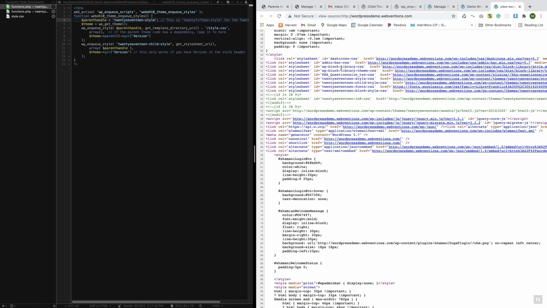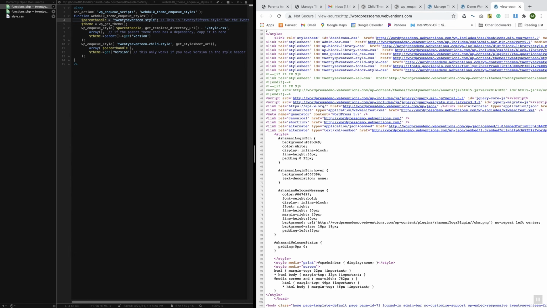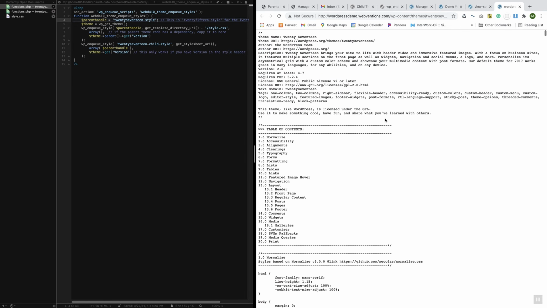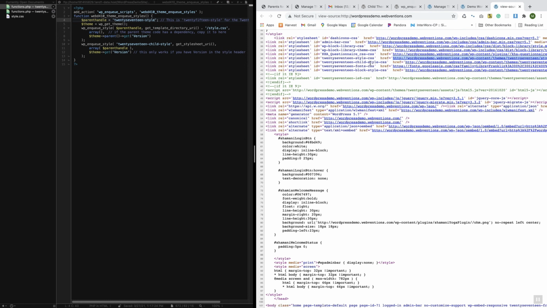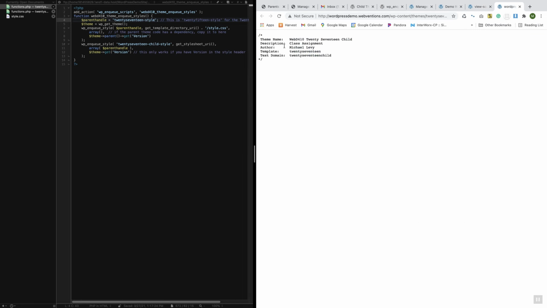So you can see there's some things that have been loaded. By default, WordPress loads a bunch of styles, and there's a plugin here that has a CSS file. Here's the 2017 style CSS. So this is the parent theme here. And it's all there, good. And then 2017's child. Okay, and that's there.